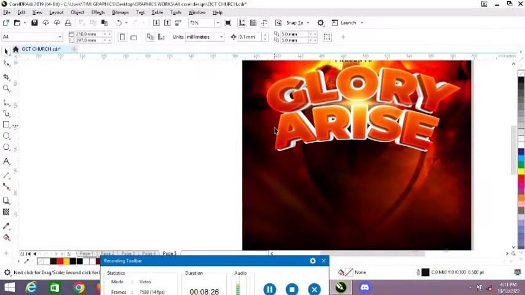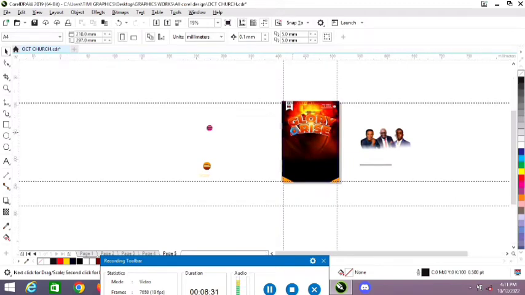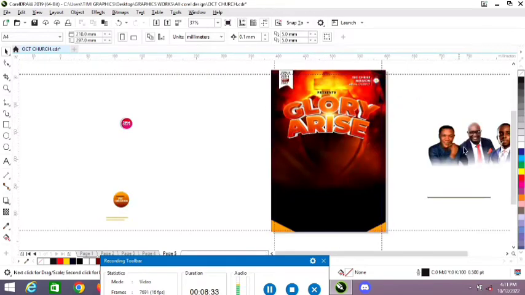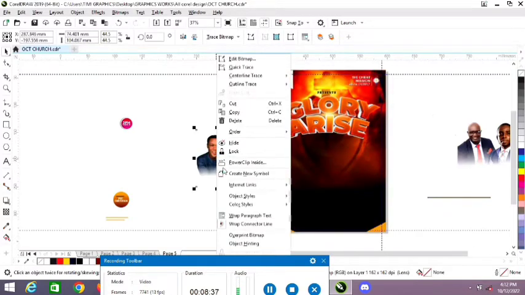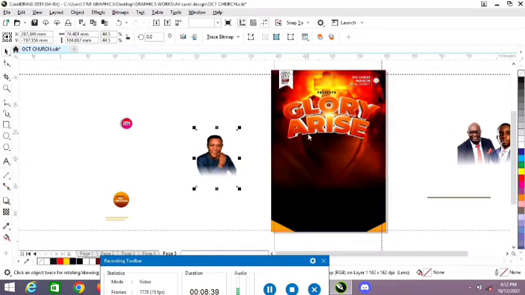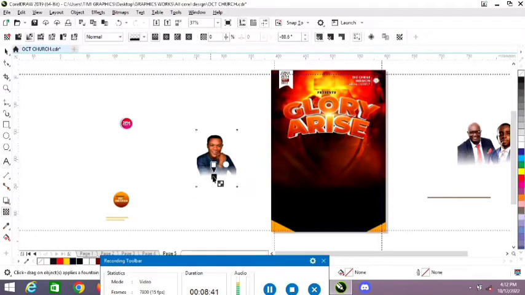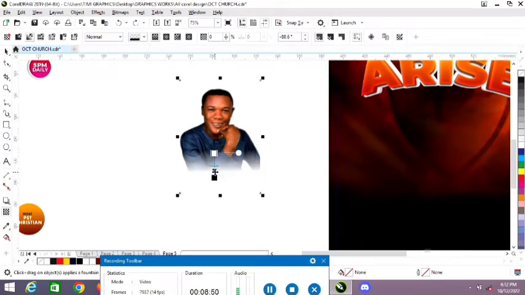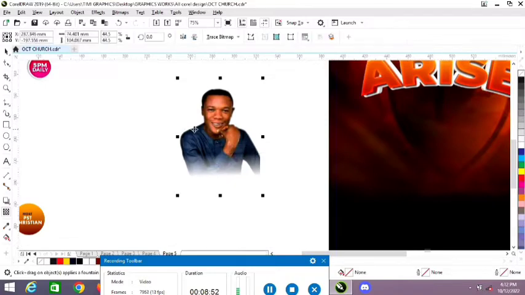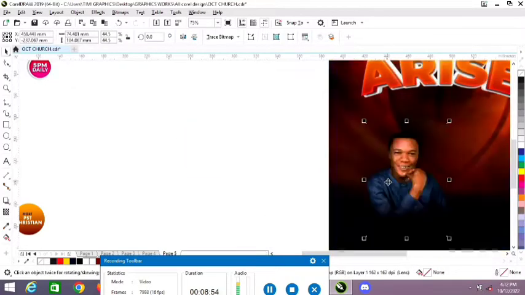So, guys, let's continue our work. My next step now is to bring in our image. I'll place my image here. I'm going to transmit it and blend it into the background. Place it here at this edge.